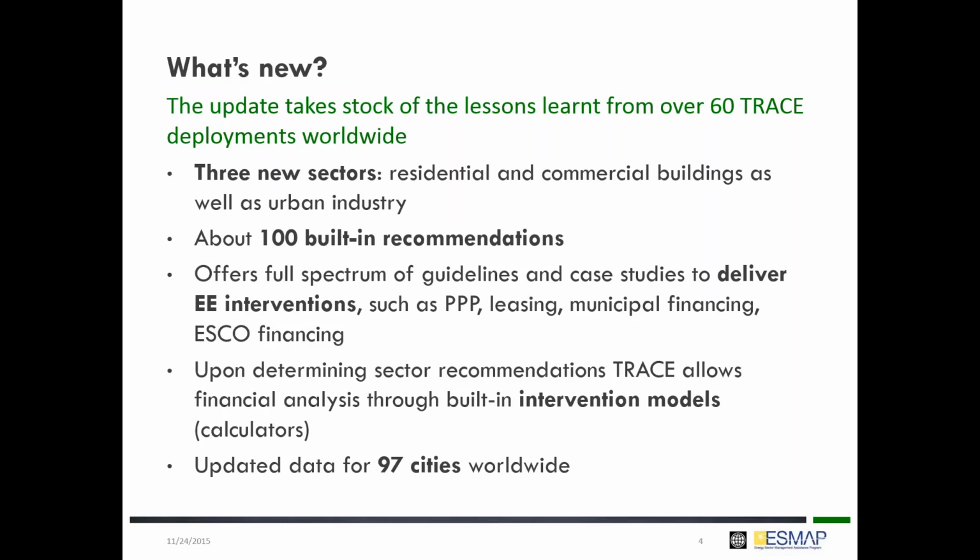From feedback of city officials, we also learned that it is very important to offer some hand-holding beyond the diagnostics process. And they want to get a sense of what is financially feasible. So 50 of the 100 built-in recommendations can also be tested for financial profitability.